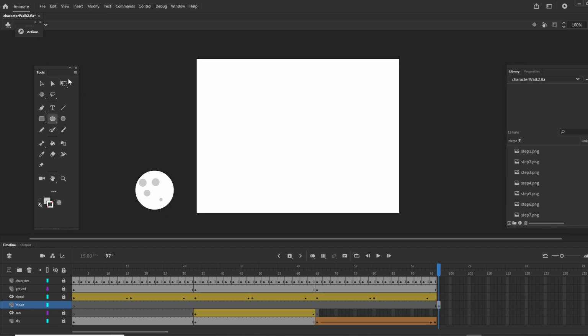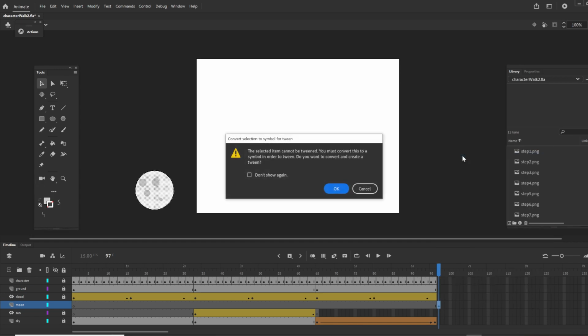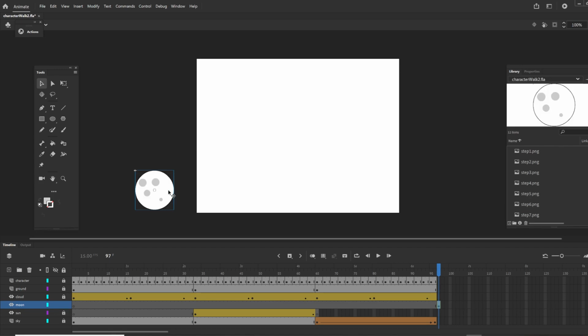Okay, so anyway, now what we're going to do is take the black arrow here, the selection tool. We're going to select the entire moon, and we're going to say modify, convert to symbol. In truth, we don't have to. You know what? Let me take that back. What we can do instead is just right click and say create motion tween. And then it'll turn it into a graphic for us. Okay, so it converted it to a symbol for us.